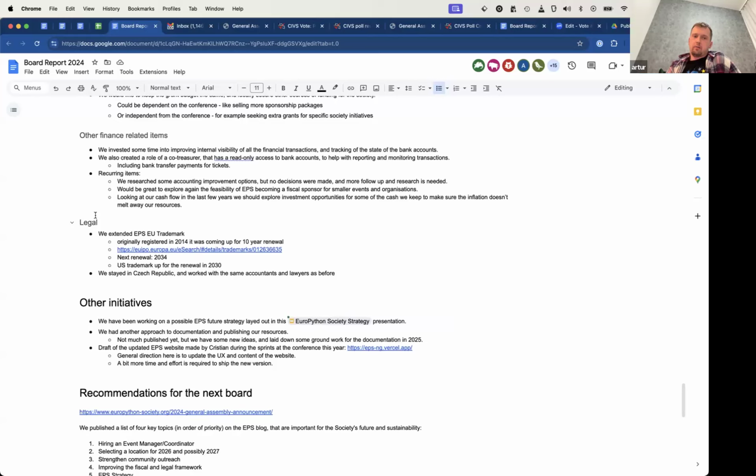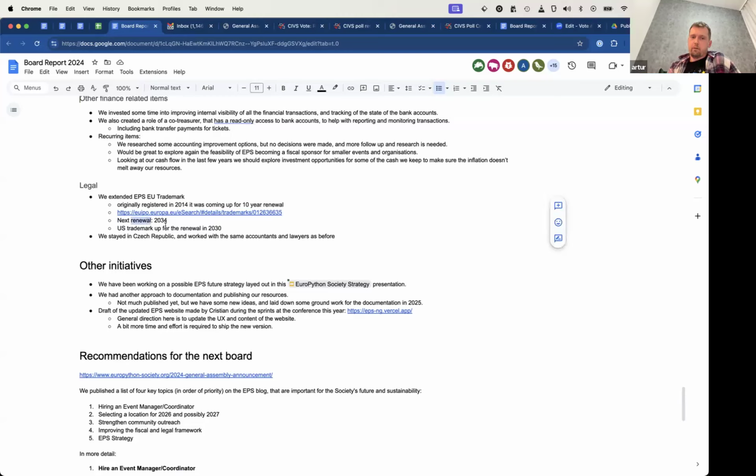On the other legal things related to the society, we extended our trademark this year for the next 10 years. It was first registered in 2014, and it came up for a 10-year renewal. Next renewal is 2034, and the US trademark is to be renewed in 2030.